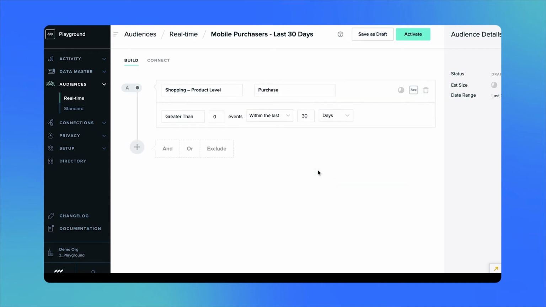At this point, we have the logic set up such that mParticle will pull a list of all users on iOS and Android who have made at least one purchase within the last 30 days. Let's go ahead and activate our audience.